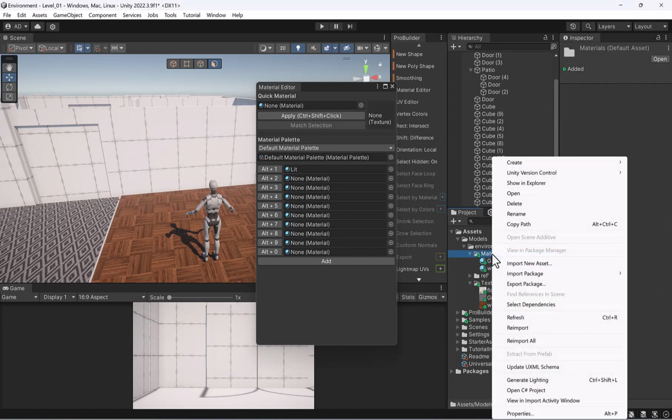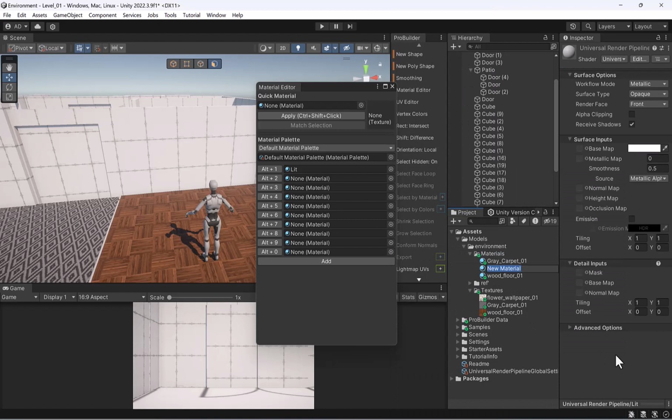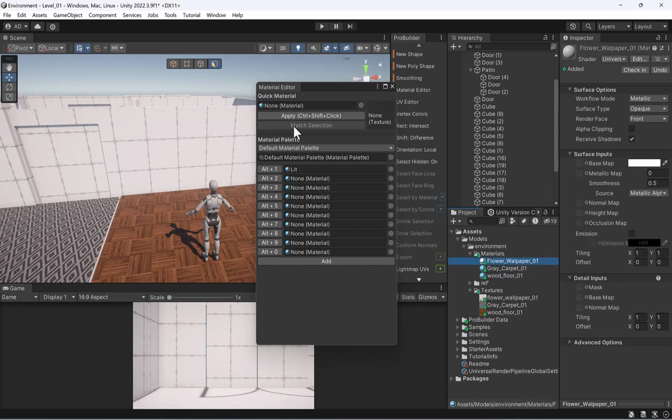This is our materials folder, and I'm going to create a new material right here, and call it material flower underscore wallpaper underscore 01, so it coincides with it. Then on this, I'm going to grab that flower wallpaper and drop it in the base map here. Now I'm going to grab this and drop it into two.